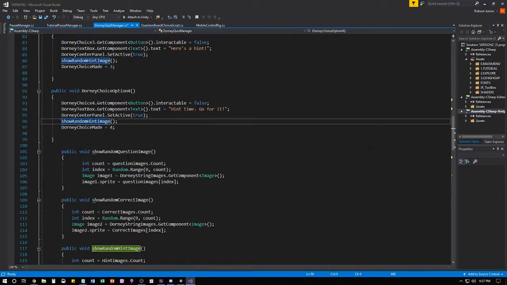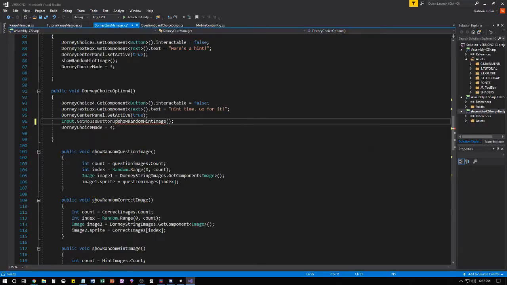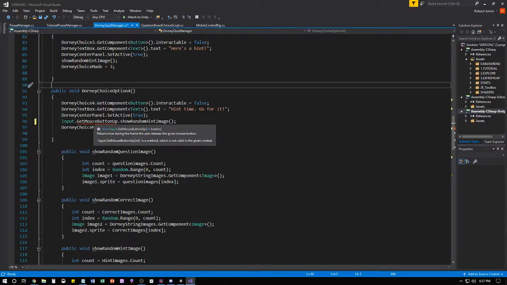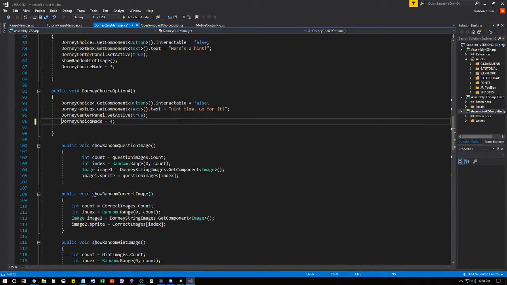But I just want that to happen when the click finishes. So on mouse, no, input, I don't know, Input dot GetMouseButtonUp, dot, right, returns true during the frame the user releases the given button. Okay, so it's a method. I cannot have it here. I don't know why, but I'm going to be following the structures the program gave me.